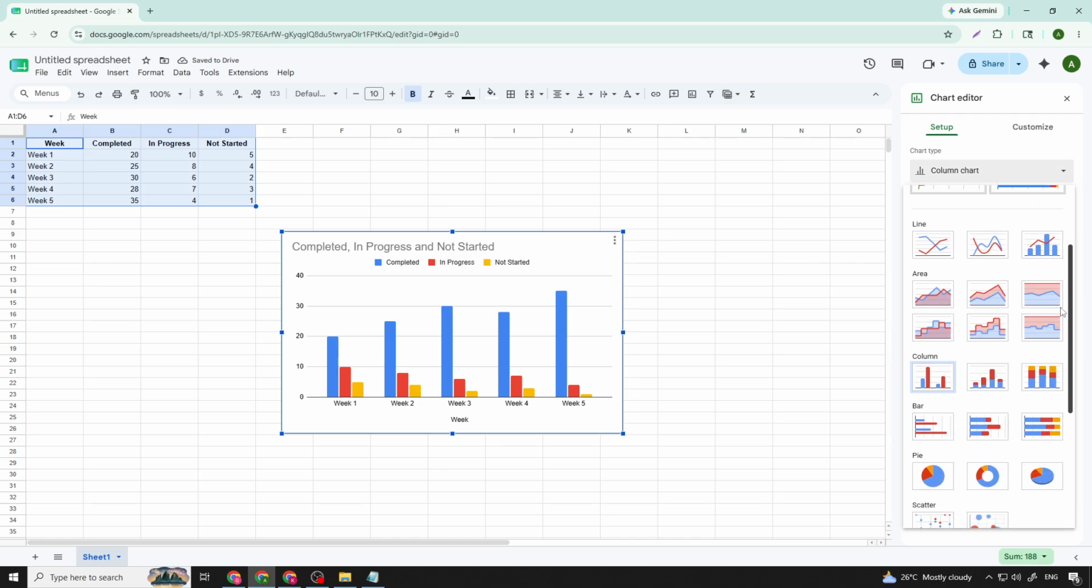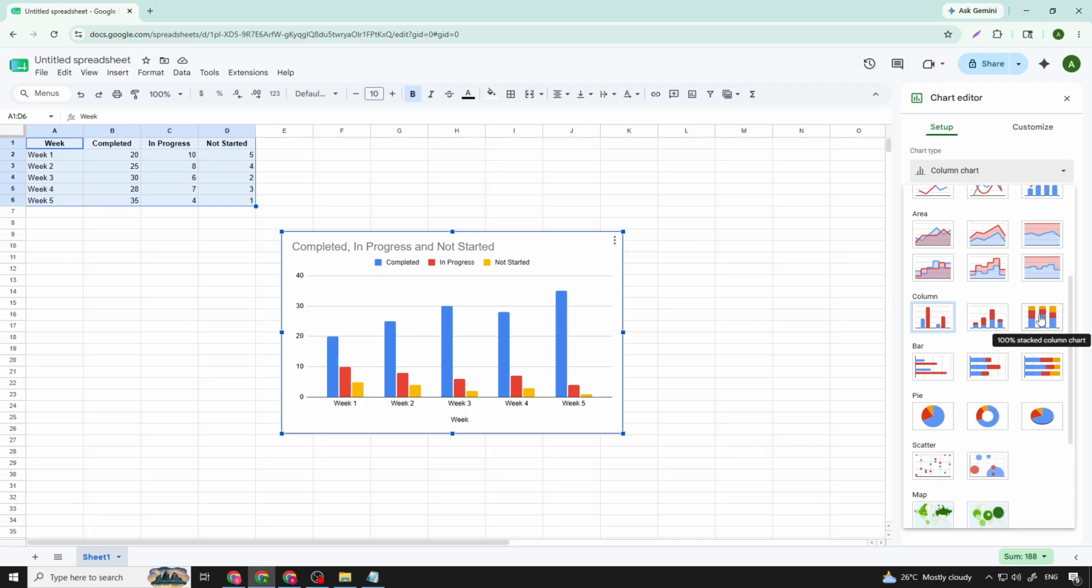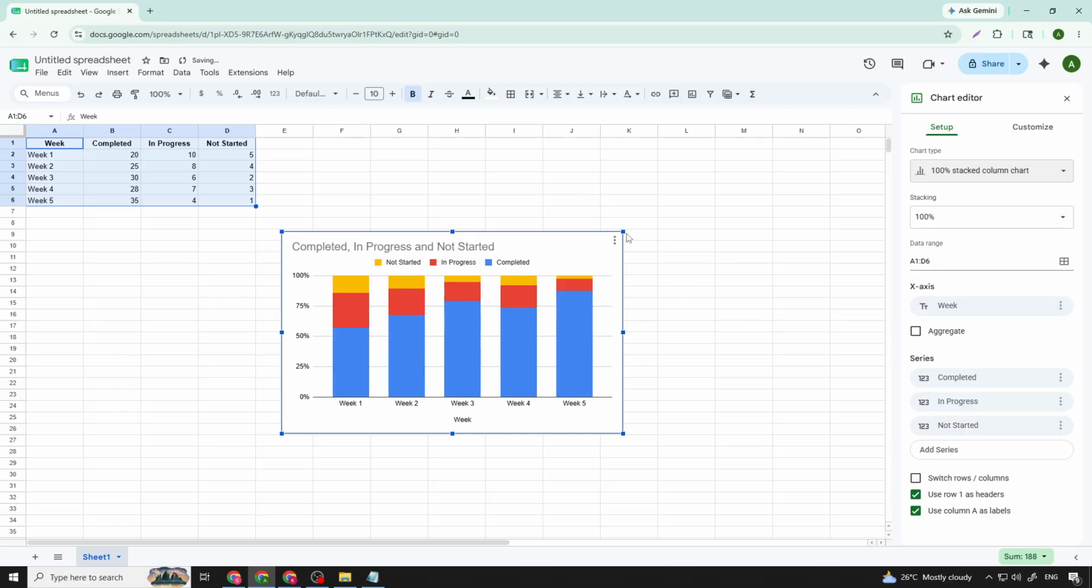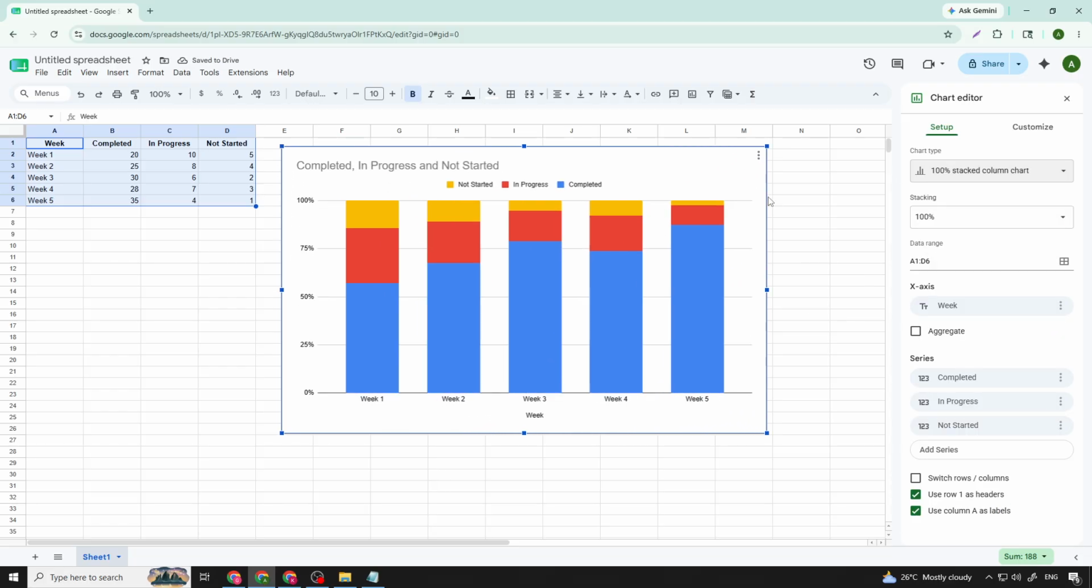In the chart editor, go to the Setup tab and click Chart Type. From the options, choose Stacked Column Chart. The chart will immediately update.